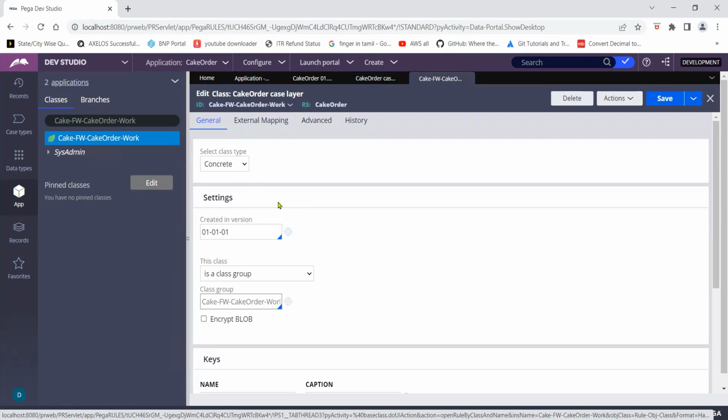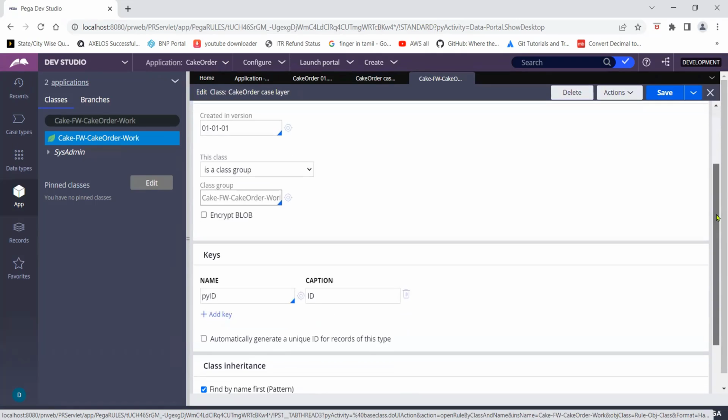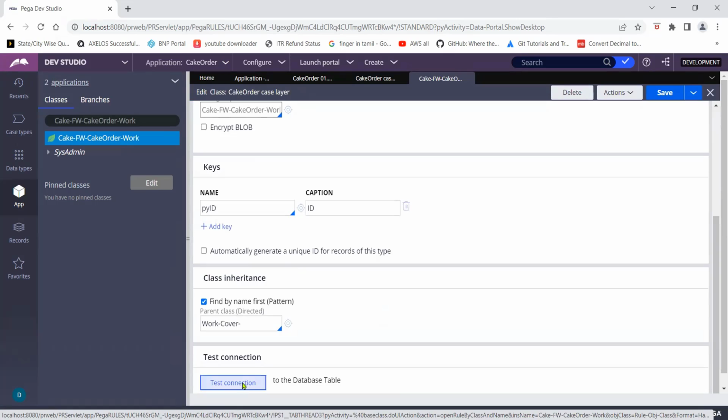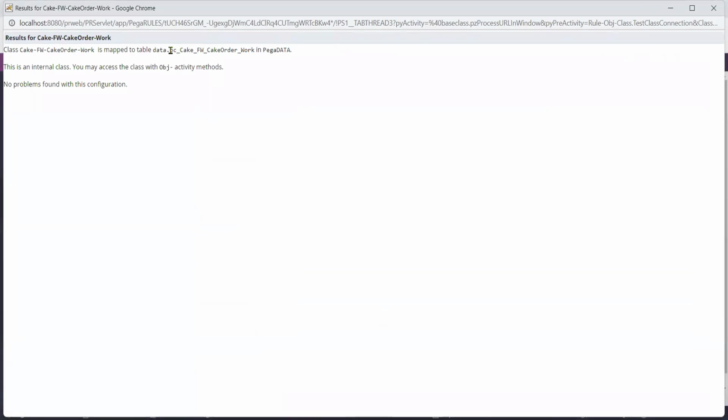You can see this is a concrete class. Come down. You will have a table mapped to it. Click on test connection. You can see that is a table: PC_CAKE_FW_CAKEORDER_WORK. This is your local machine, right? Pega will create a table in your local server. In your local machine server, it will create this table and keep it ready.